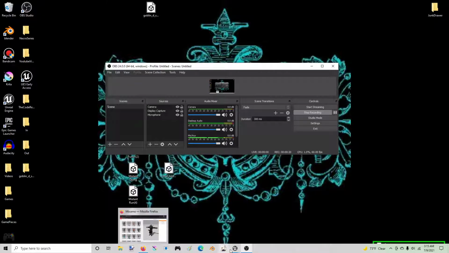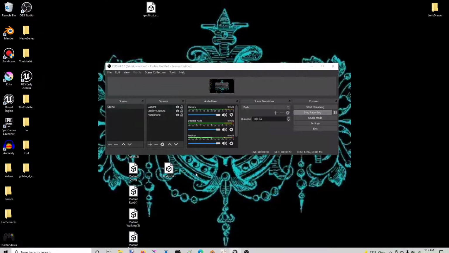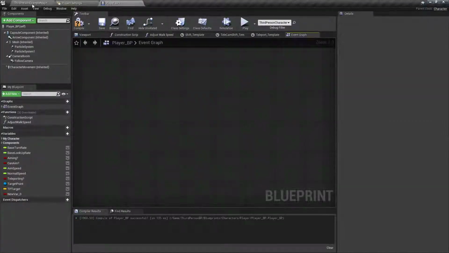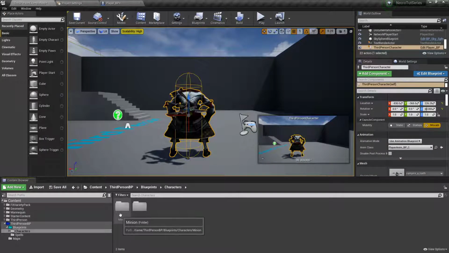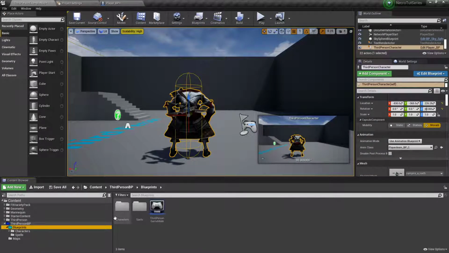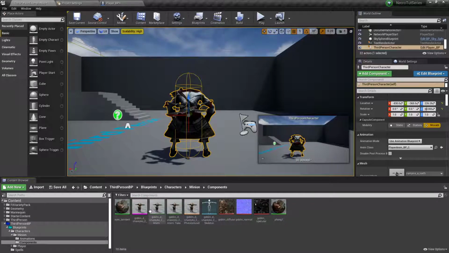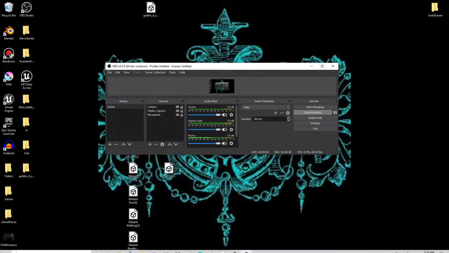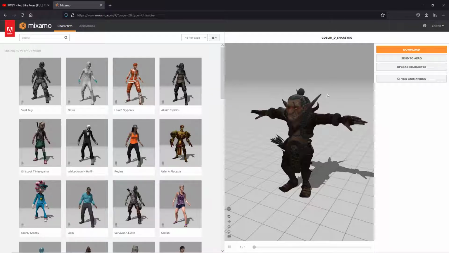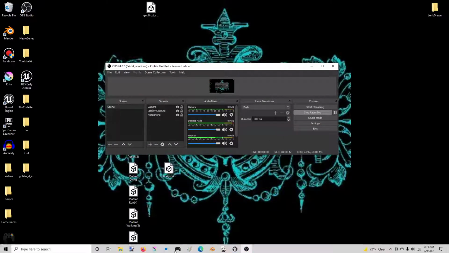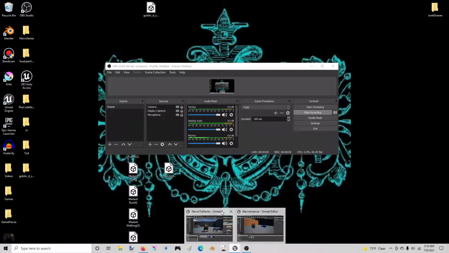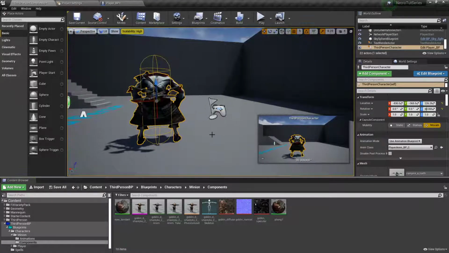So all I've done so far in our project is I've created a new folder in the characters folder in our blueprints called minion, and created two more, one for the animations, one for the components of the character, and I've imported this guy from Mixamo. And for him I'm using the mutant animation pack, so like the mutant run, mutant breathing, etc, etc. But that's all I've done in here so far.